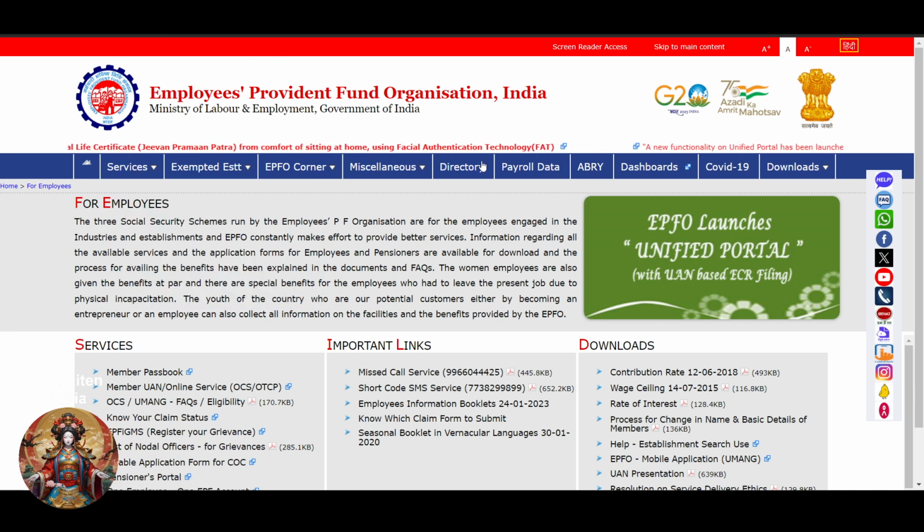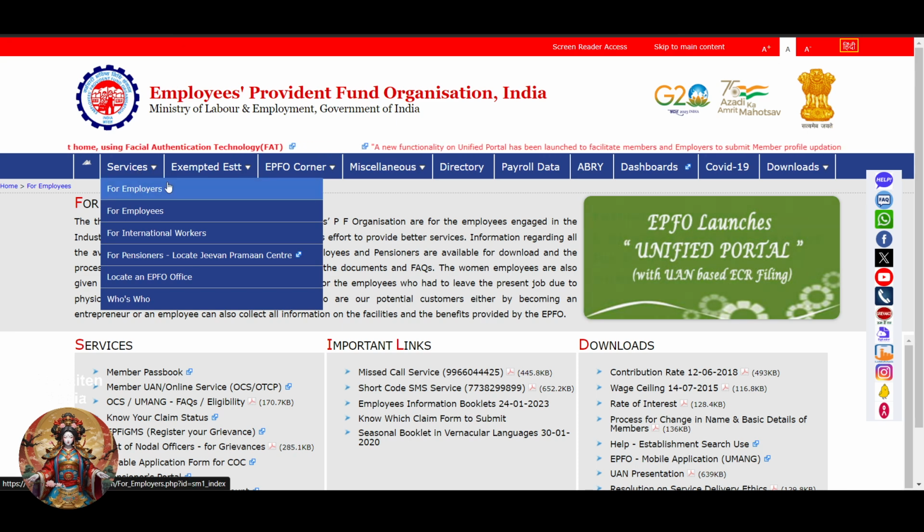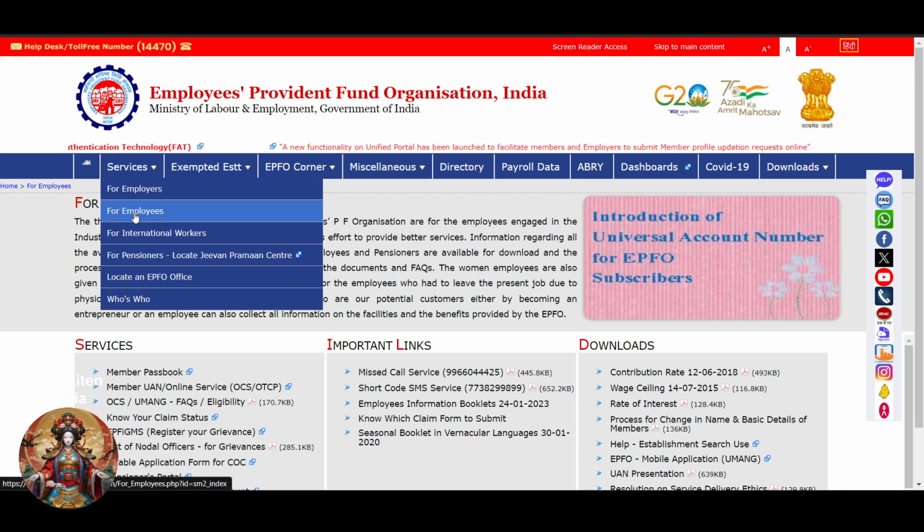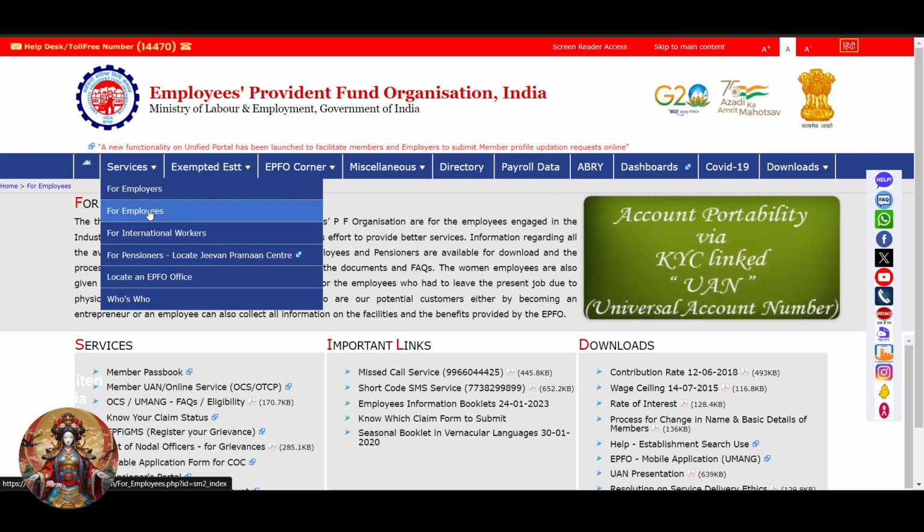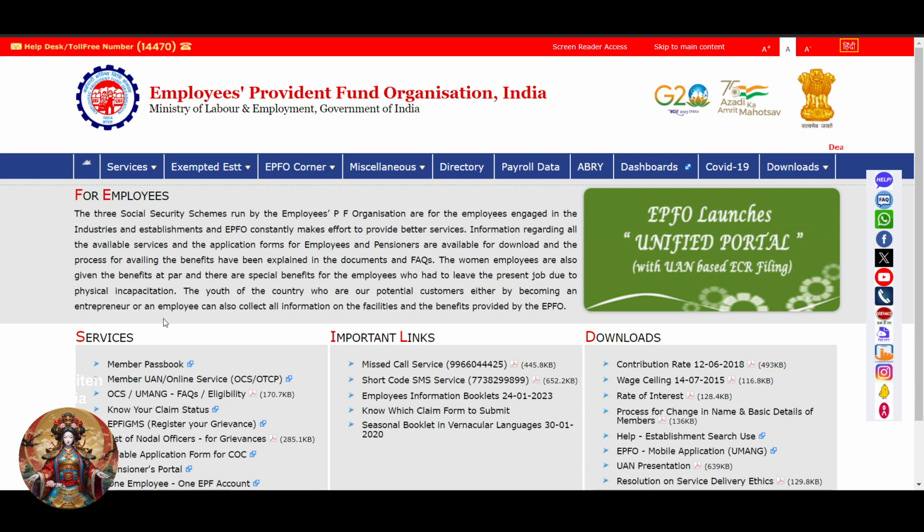By the way, if you're opening this website on your phone, make sure you open it in the desktop version. So here in the services, you have to go for employees, right? The first one is for the employers and the second one is for employees. Make sure you click on the second one.